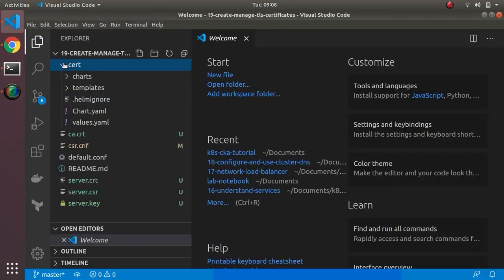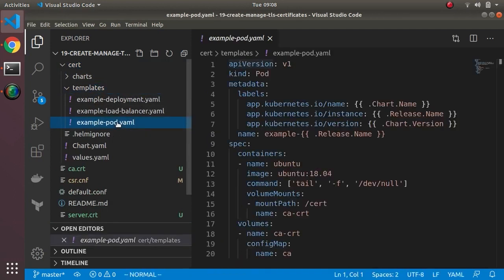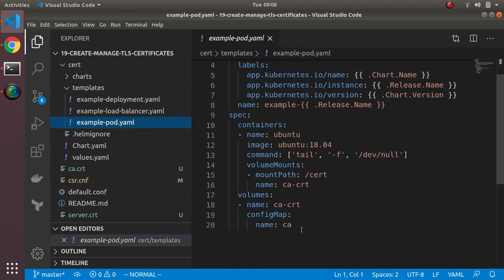So if you look under cert, under templates, I have three things. One is I have a pod. That's my Ubuntu test pod, right? Now you can see that I've done something here.